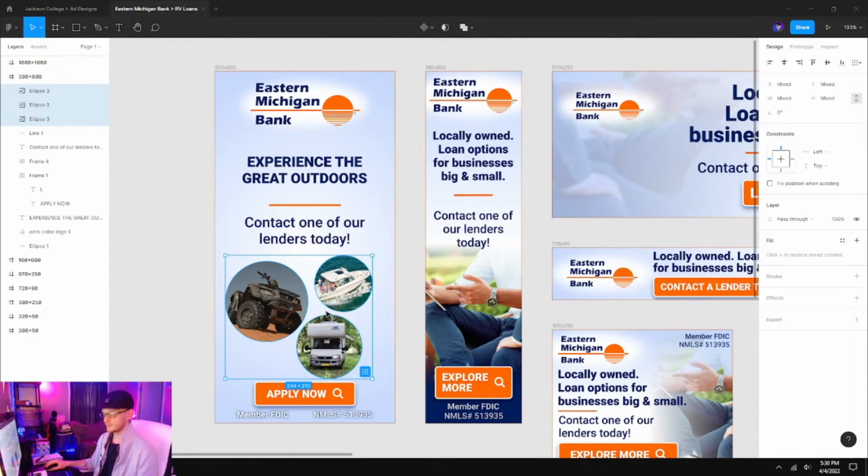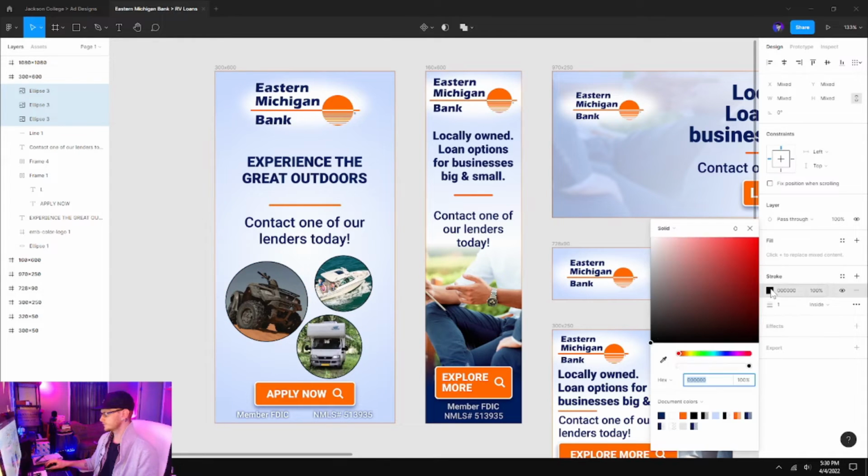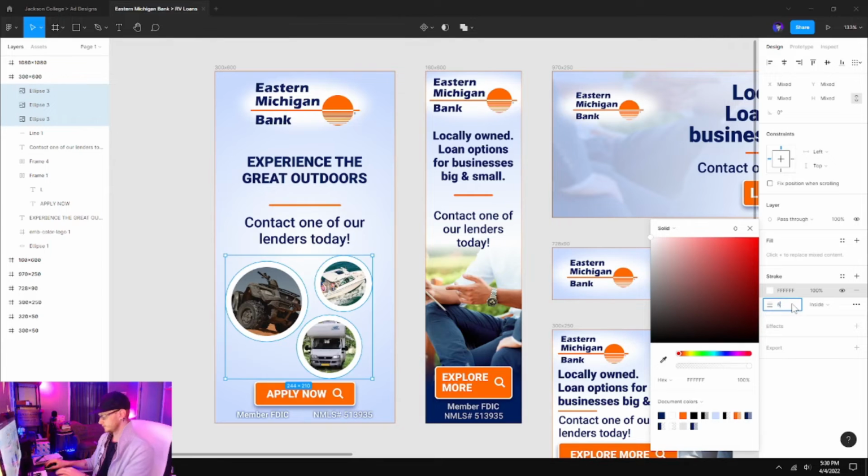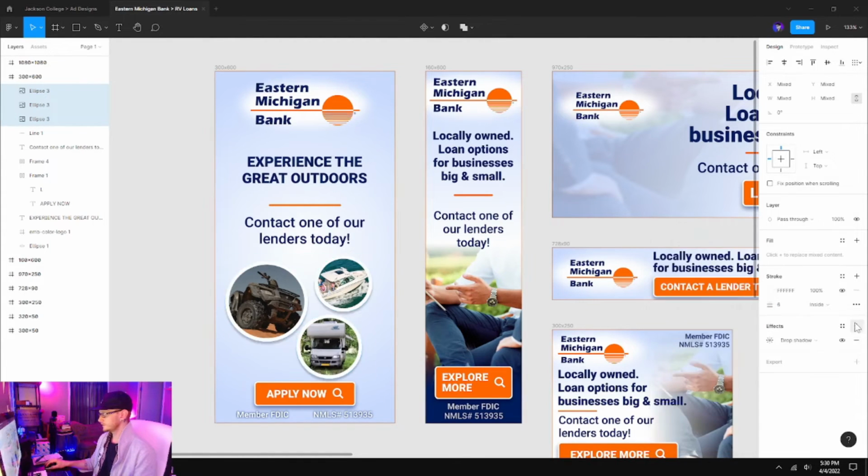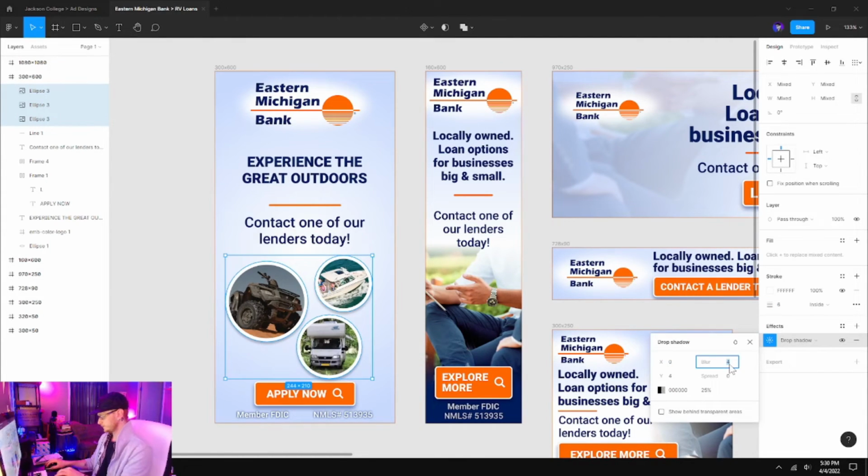I can grab images from the file browser and paste them right into shapes as fills, and I can select all of these and choose to add a stroke. I'll make it white and then we'll bump it up to something like 6 pixels. Add a drop shadow, increase the blur and decrease the Y.